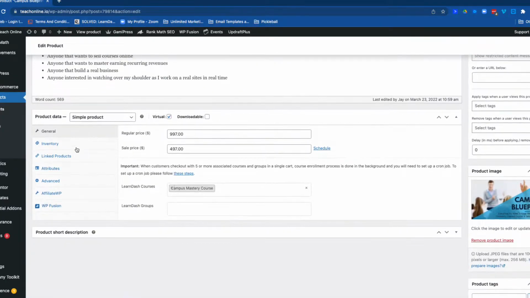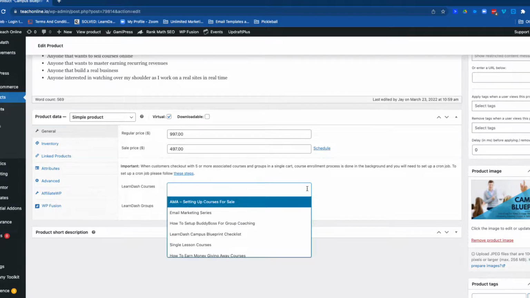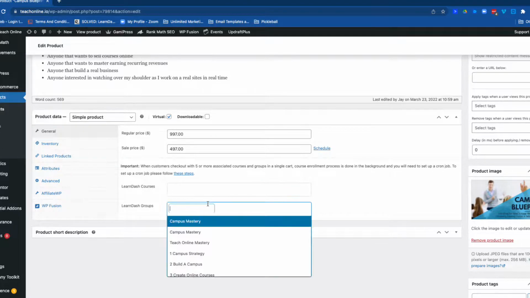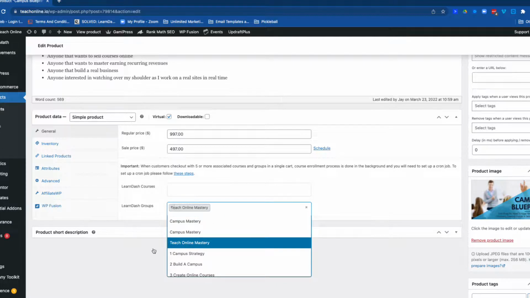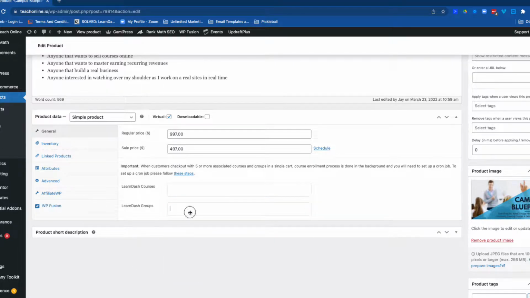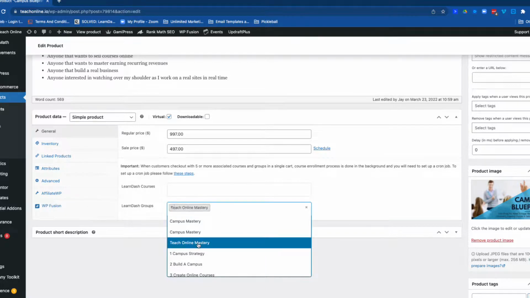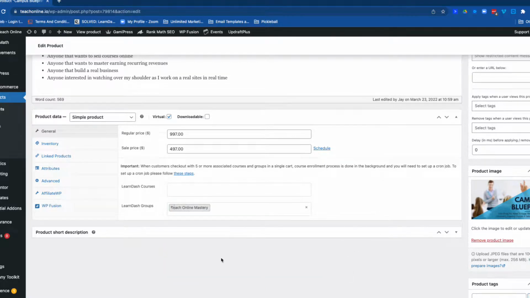And one of the things I'm going to do is, look what happens at the bottom here. I'm in General, Pricing. When customers check out, it says LearnDash courses or LearnDash groups. So I'm not going to put this one in. I'm going to leave that one blank, but I want to add them to a group. So let's see if we can get this to save. There we go. Here we are.